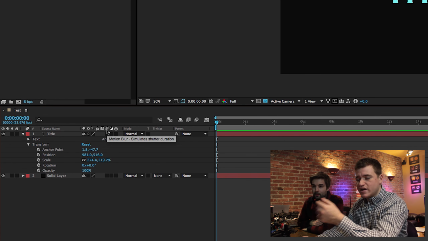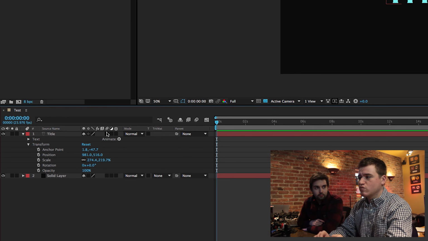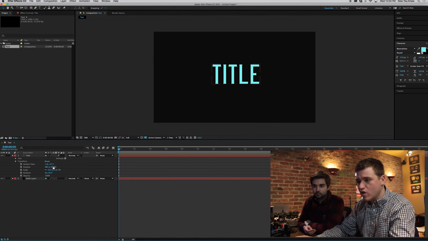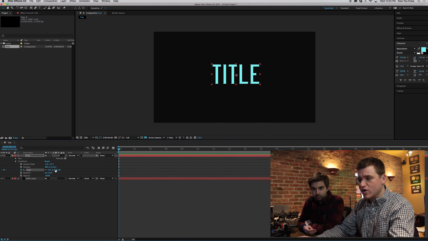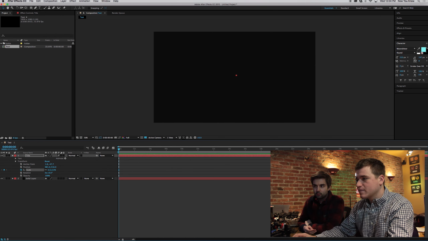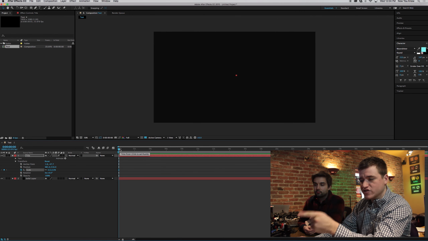You can see right here, it says it simulates shutter duration. And what that's going to do is give us a really cool looking camera effect to our text. Nice. So we're going to select that. And we're going to do our scale again. But this time we're going to go into our numbers and we're going to select 0 and hit enter. So we just typed that into there. So now our scale is set to 0 in our first keyframe.